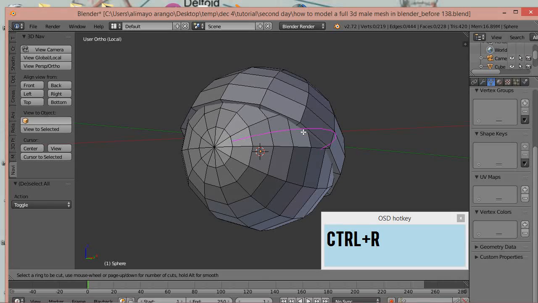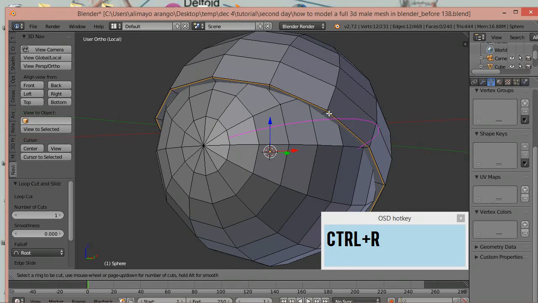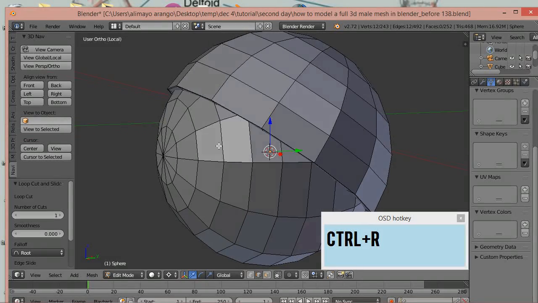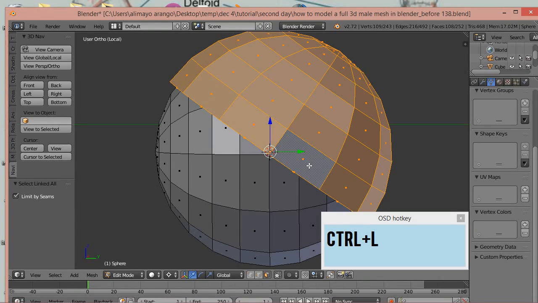I'm going to press Control R to put a loop cut right here because I want this edge to be sharp. Push that up, not totally to the edge, but a hair short of the edge is where I like it. I'm going to press Control R to put yet another loop cut. Push it right up to there. Now with that done, I'm going to go back to face select, select here, press Control L to select this entire eyelid.